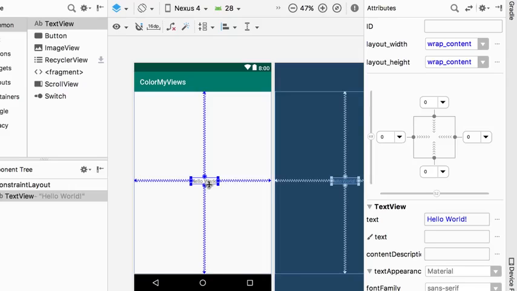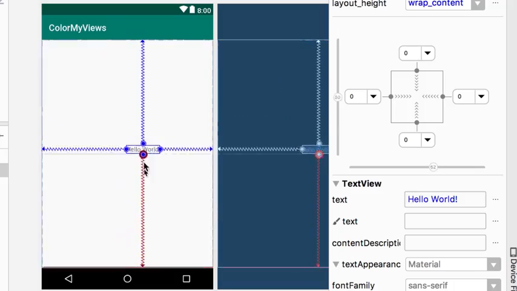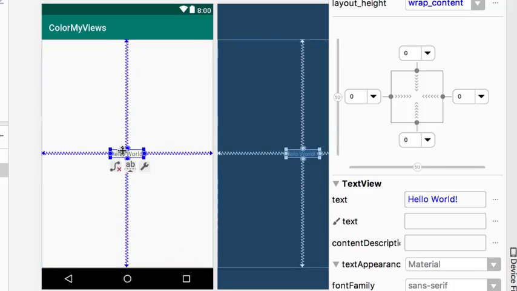If there are many views with many constraints, the Android system will work out how to meet all those constraints to create a layout. Let's hover with the mouse over the text view and we get a hand cursor. We can now drag the box around. The constraint lines stay attached and adapt as the box moves. Also, notice that the bias changes to match the positioning.